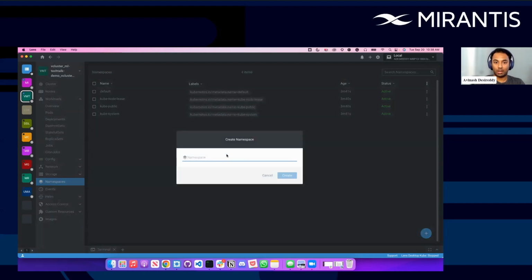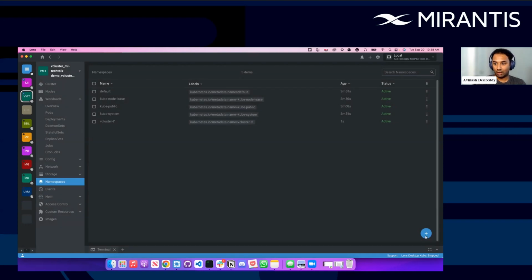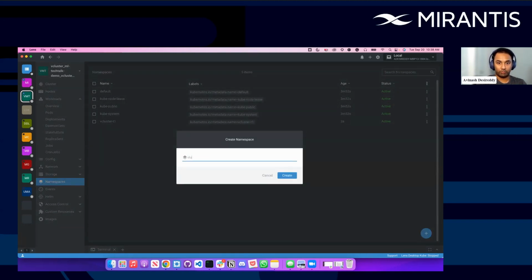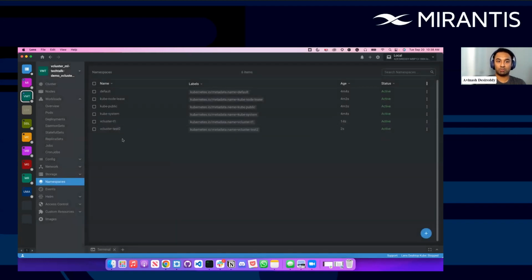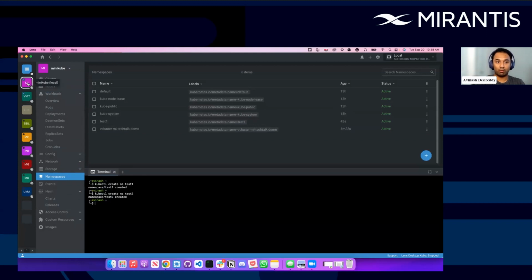But let's say I create a new namespace called vCluster T1, in the virtual cluster, and another one, vCluster test2. These two namespaces are scoped within this particular virtual cluster, and we cannot see them while accessing from the host cluster.